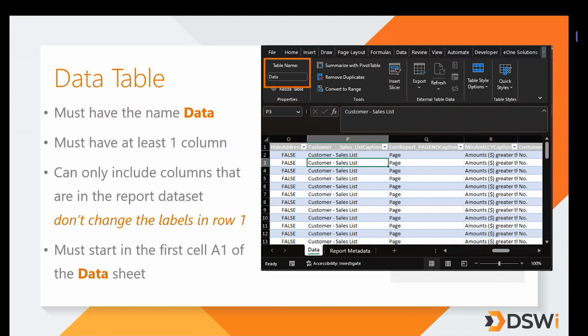So they just said that you have to have at least one column in here, and it can only include columns that are in the report data set. So like I said, if you wanted to come in here and insert a new column, it would essentially break the contract between Business Central because it wouldn't know how to link that together. And all of your data must start in the A1 cell of the data sheet.